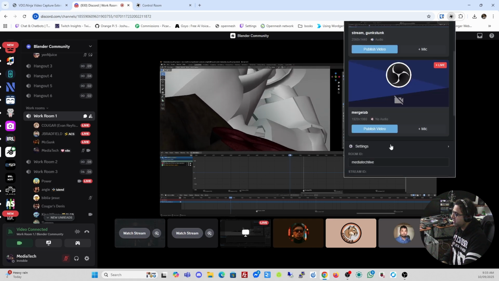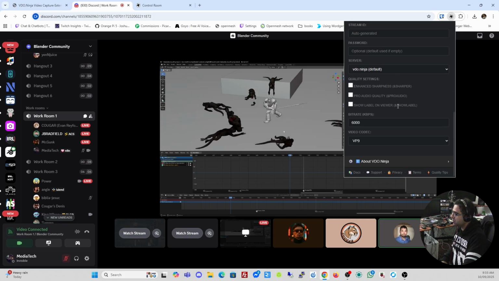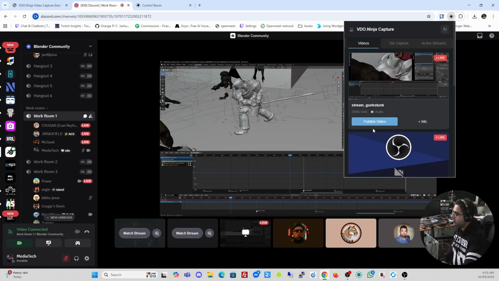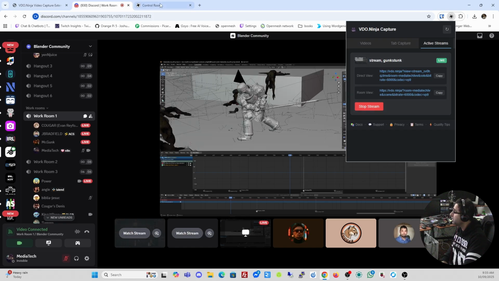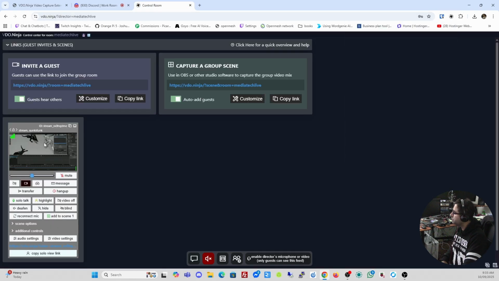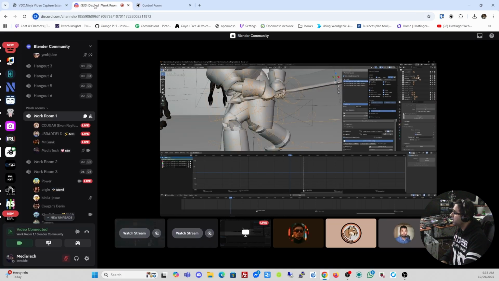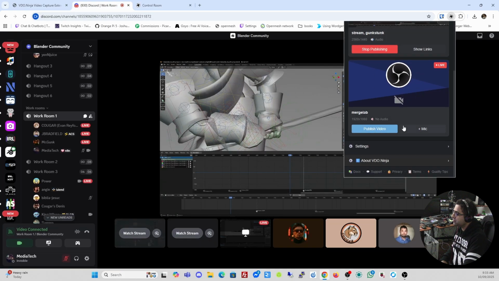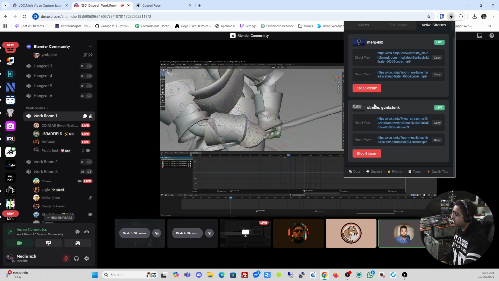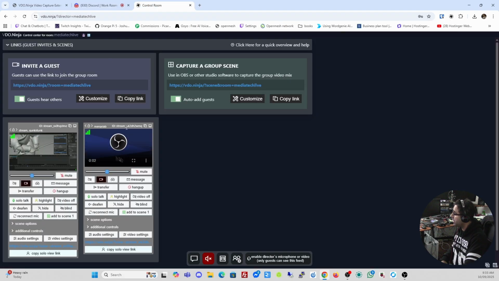And I'm going to go to settings, MediaTek Live. It's already in there. I'm going to say publish video, right? So that's the first video. And automatically, it shows up in Vdo.Ninja. And I'm going to go back to my extension. And I'm going to go ahead and publish this video as well. And automatically, this will again show up in Vdo.Ninja. So now I've got these two feeds in Vdo.Ninja in a Vdo.Ninja room.